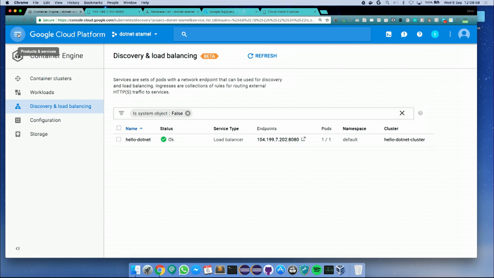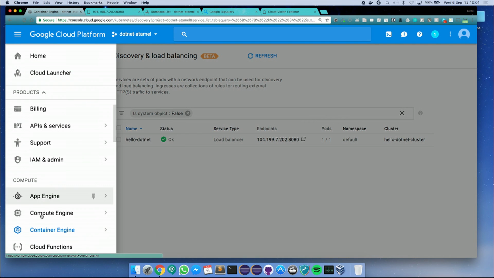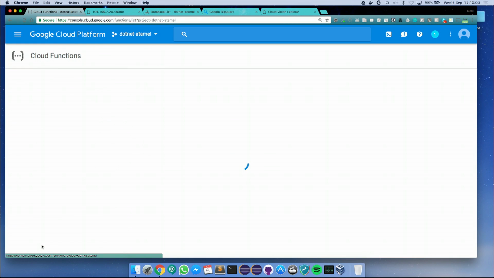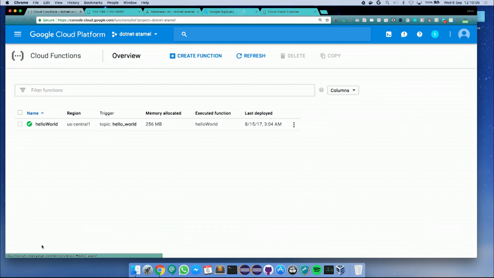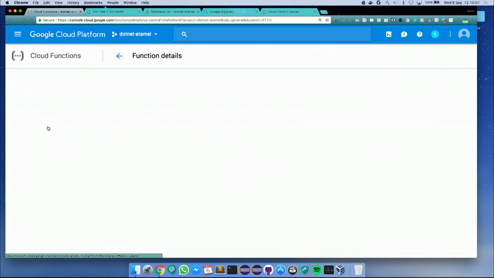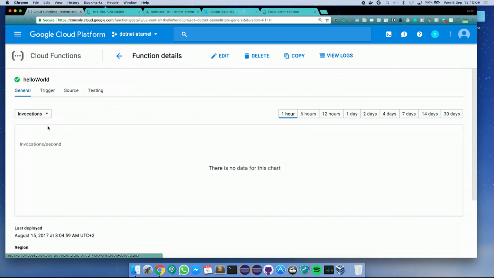And finally, what I really like is Cloud Functions. So here I have a cloud function that I deployed. It's a hello world kind of cloud function. And if you click on it, it's running somewhere in the cloud. I don't know where, but I don't care anyway.